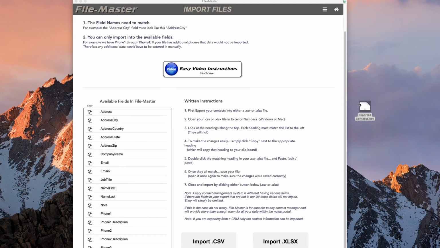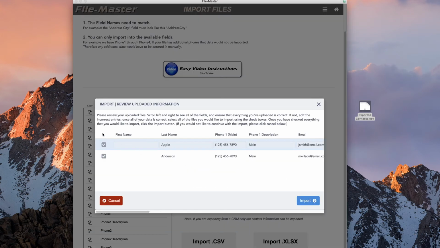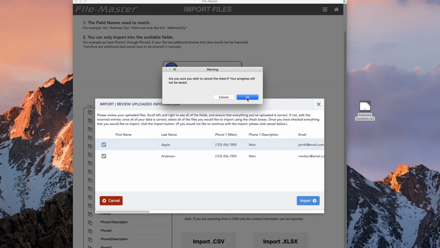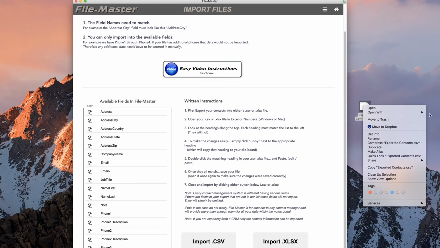Okay, so we've got a new CSV that's wrong. It's incorrect. Now we're going to import that CSV. I'll show you what happens. Desktop, exported contacts, CSV, insert, and look, all the first names are missing. Why? Because it wasn't mapped properly. So let's go change it. I'll exit. It's going to scream at me. I'll say okay. We're going to open this back up with Numbers.